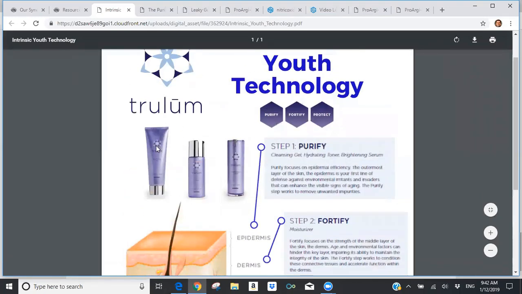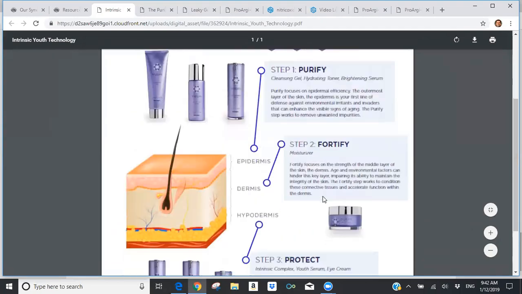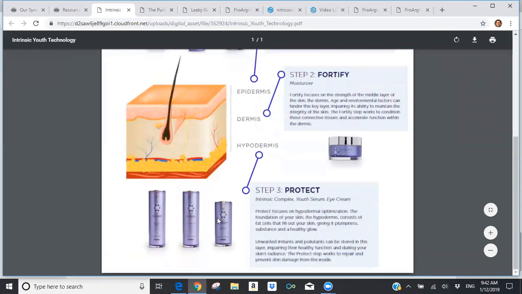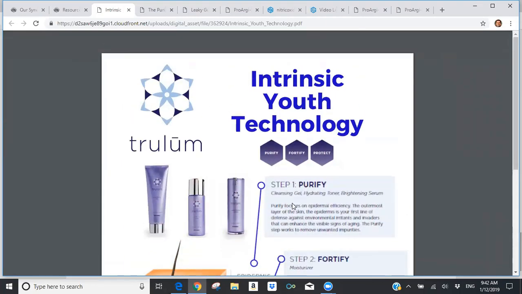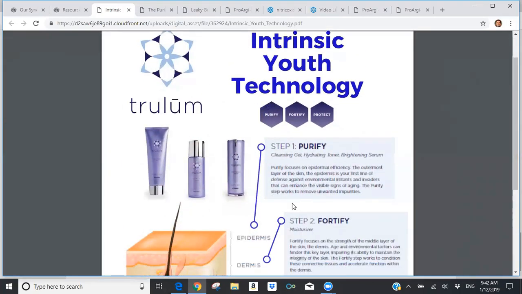within the Trulum product line, these 3 products help to purify the outer layer of the skin, how the moisturizer fortifies the middle layer, and how these other 3 products help to protect the inner layer of the skin. Again, if you're going to use this as your marketing strategy, get familiar with this PDF. You can send that to an individual.